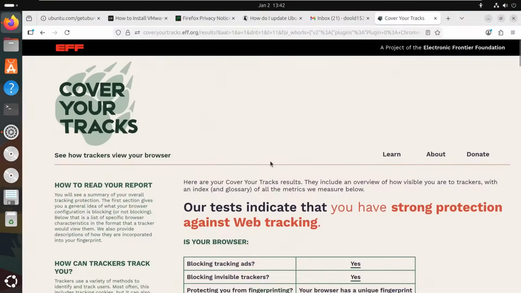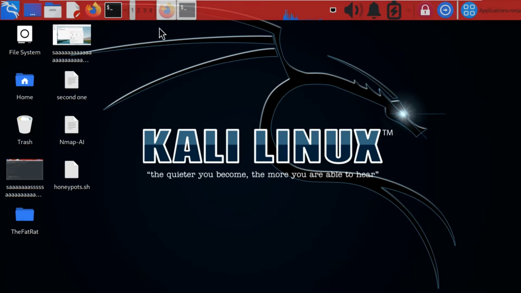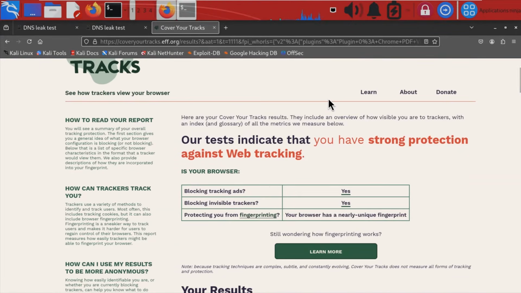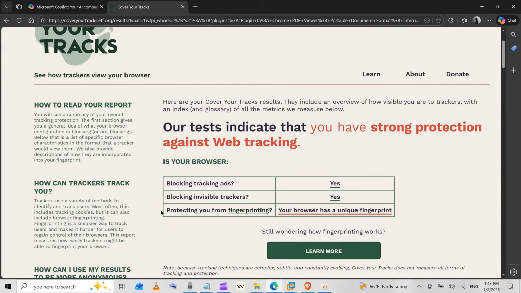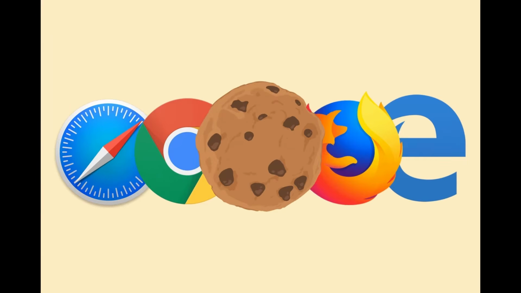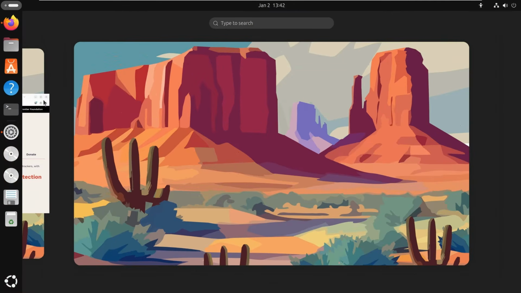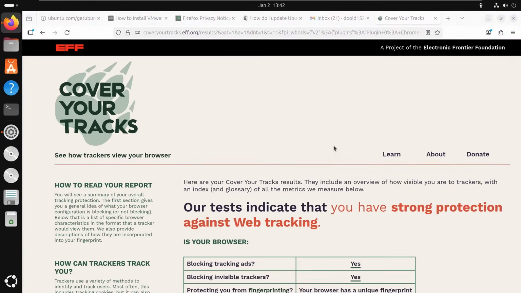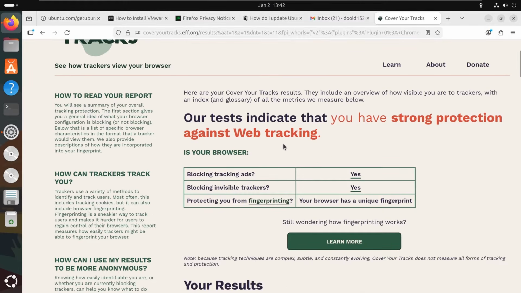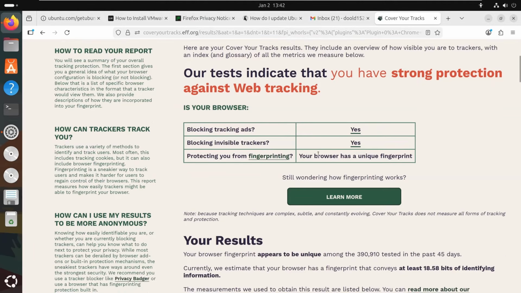In this video, I will reveal 3 different operating system setups to make you invisible. With a few clicks, you will completely kill your browser fingerprint. So let's start with Ubuntu. When I ran a test on EFF's Cover Your Tracks, I found that Firefox was still leaking your data.